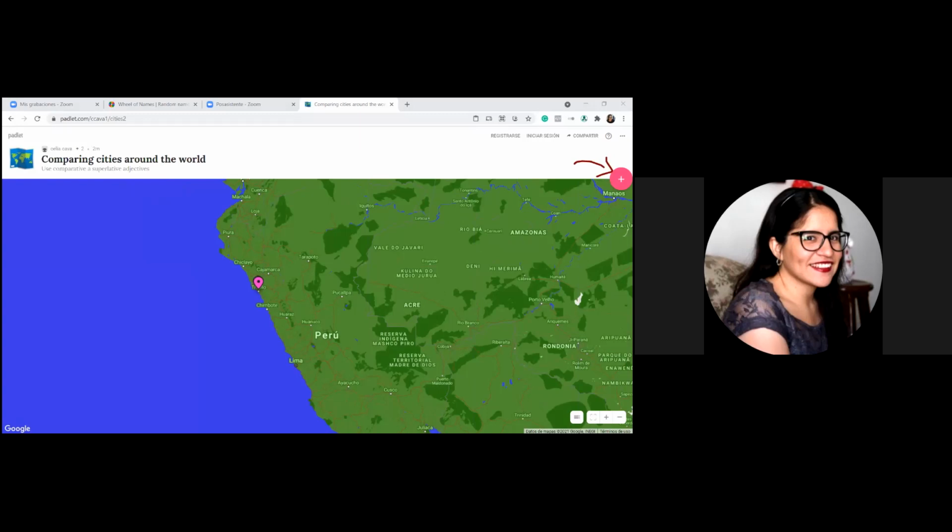Rio de Janeiro. There is a Trujillo in Rio de Janeiro. Okay. As the students start adding ideas on the map, you will see these icons over here. Anyone else? Does anyone else want to add any other idea? Oh, here. Okay. Here we have some things. Guamaniles, Callao.